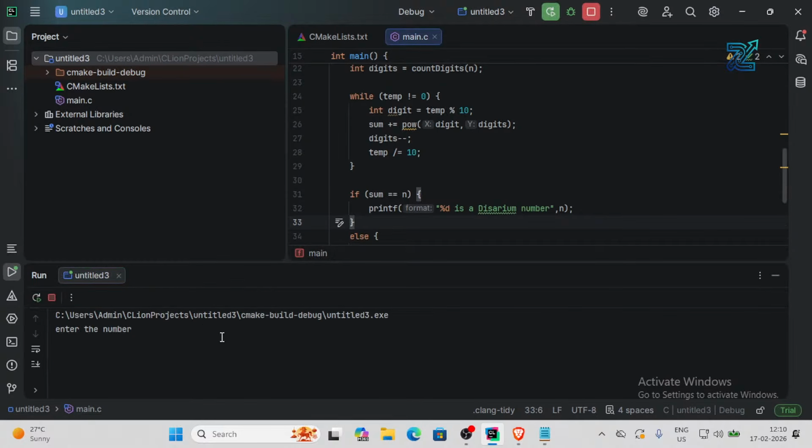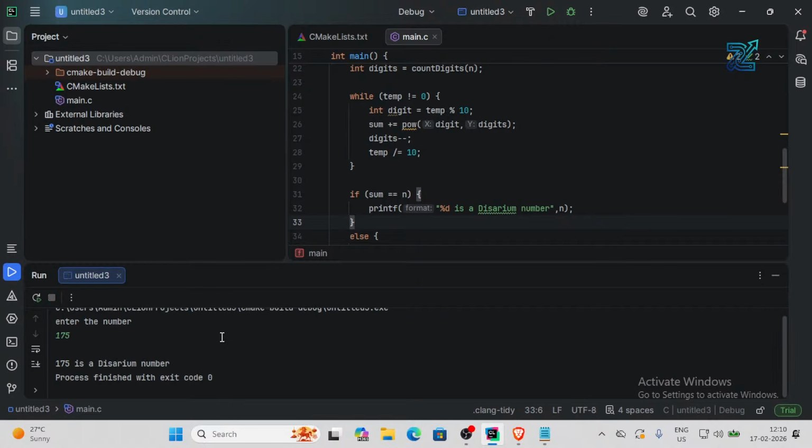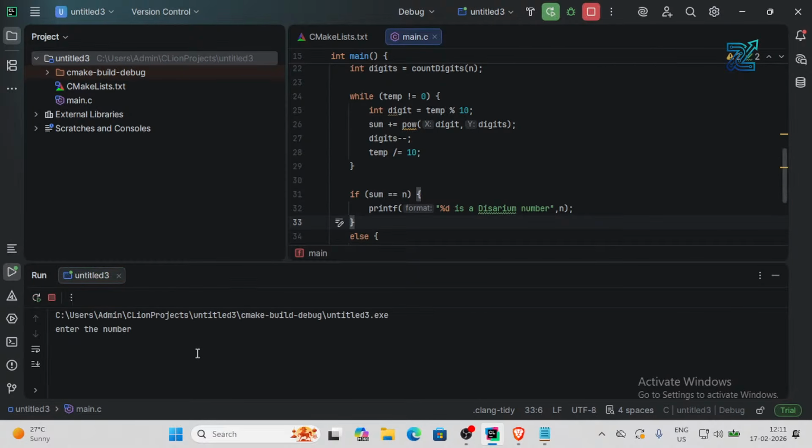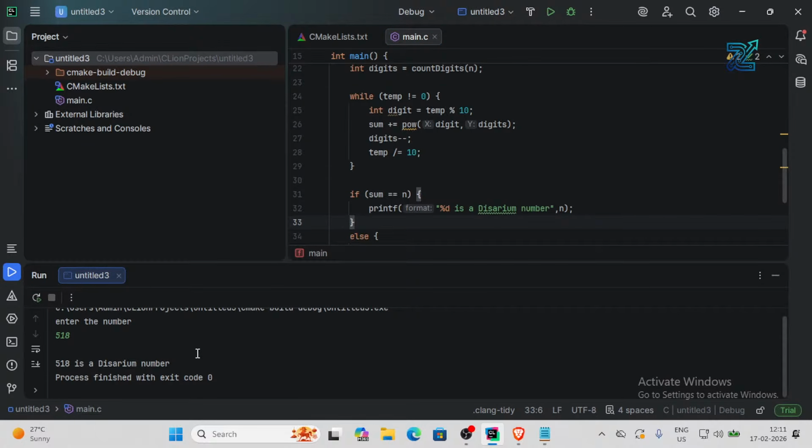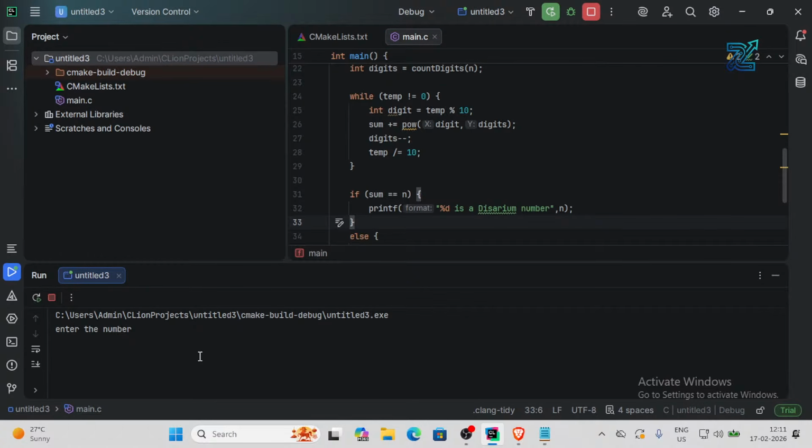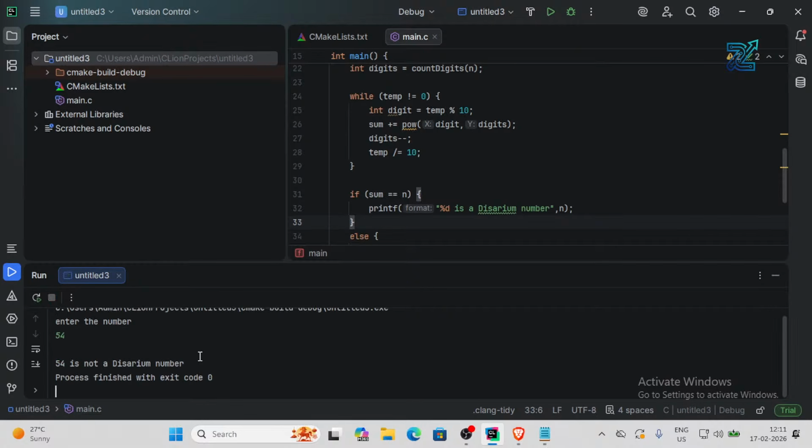So let us check for another number, that is 175. Let us check for another number, that is 518. 518 is also a Desarium number. Then let us check for some other number like 54. So it is not a Desarium number.